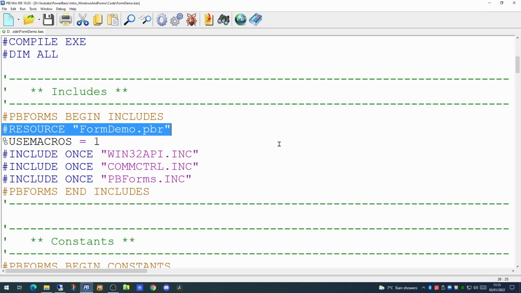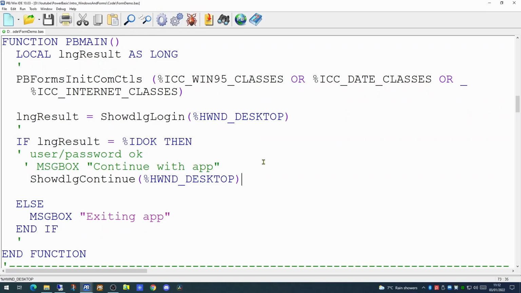But if you're backing up your application, it's important to back up all the files that are in the directory, including the PBR, the RC, and the res file. So in summary, you can see the PowerBasic Forms Designer can throw together multiple dialogues quite easily, giving you a structure that you can build on and put the plumbing in to expand out to the code of your application.